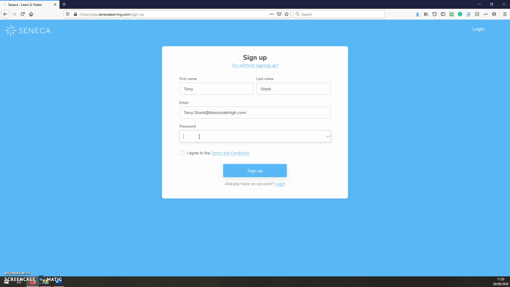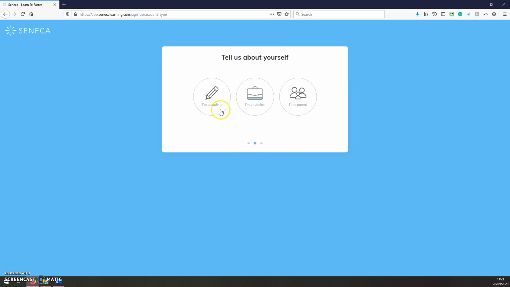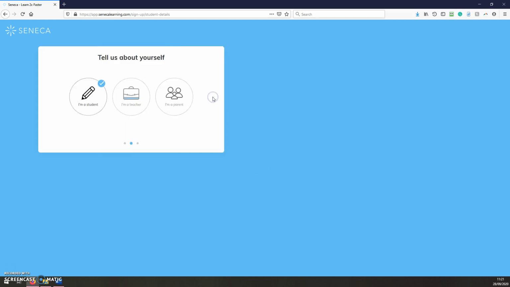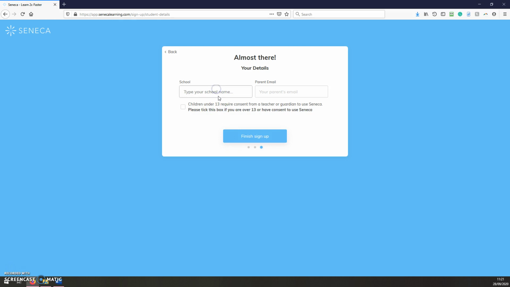Okay, I am Iron Man. It's a nice safe password there. Click sign up. Click that you're a student, because you're a student. The school is Moorside High School.